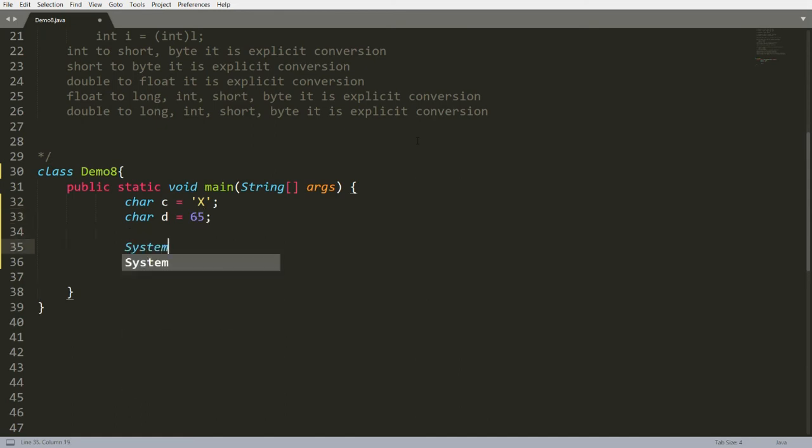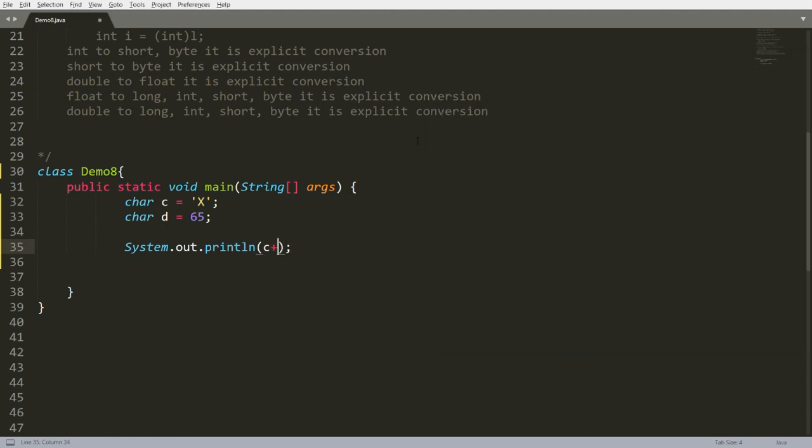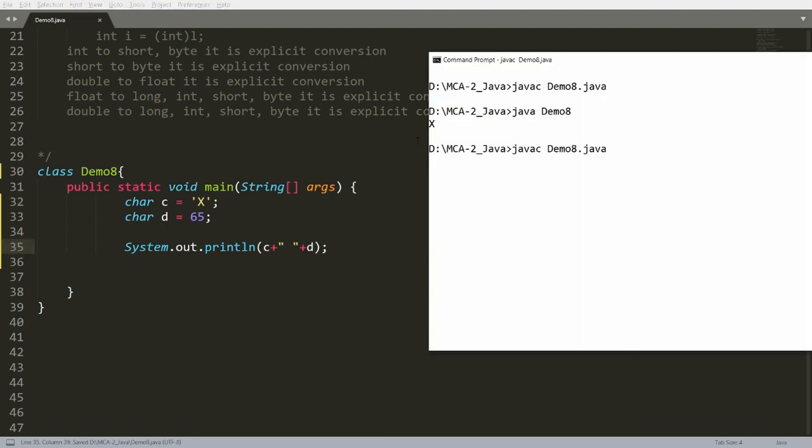Now I'm writing System.out.println, and whenever you print c, you will get X. For example, javac demo8.java, java demo8. See here, I'm getting X. Suppose I'm concatenating here and passing d, then you will get the value, and that will be X and A. It means 65 is the ASCII value.